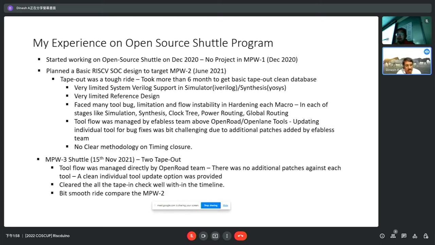MPW3 was around 15th November 2021. That time, since I had some experience from the previous one, I tried 2 tapeouts. And this time it was somewhat better managed, in the sense the OpenROAD team itself was managing the tools directly. So the additional patches that the FOSSi team used to add got removed. Effectively, whatever the open community tools were could be easily ported. That reduced a lot of effort from my side.